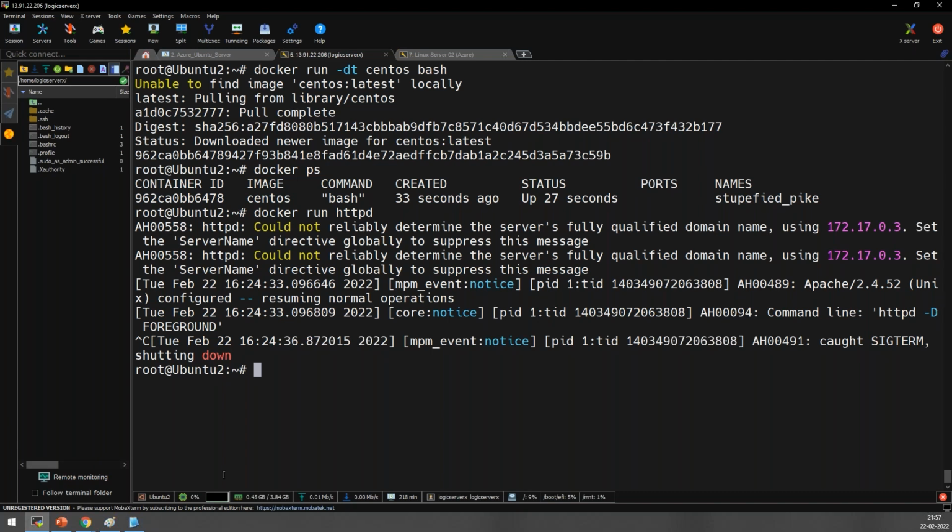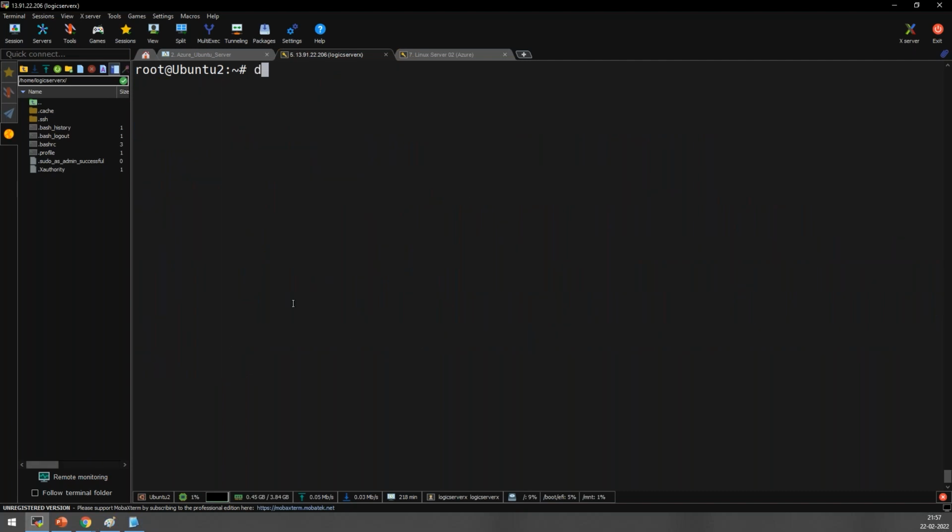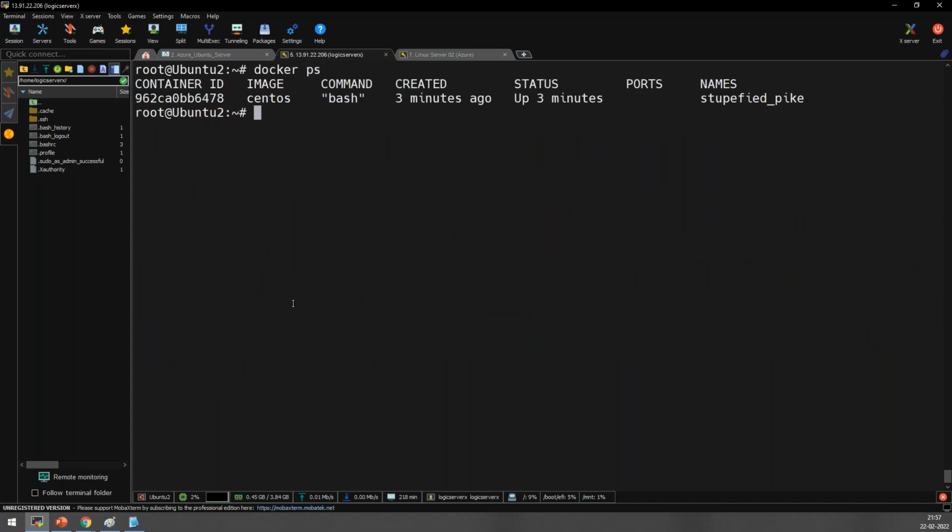Okay, now there is a question. How do I stop this container? Let's say, for example, if you want to see the containers, docker ps is the command to use to see the containers. But how do I stop the container?